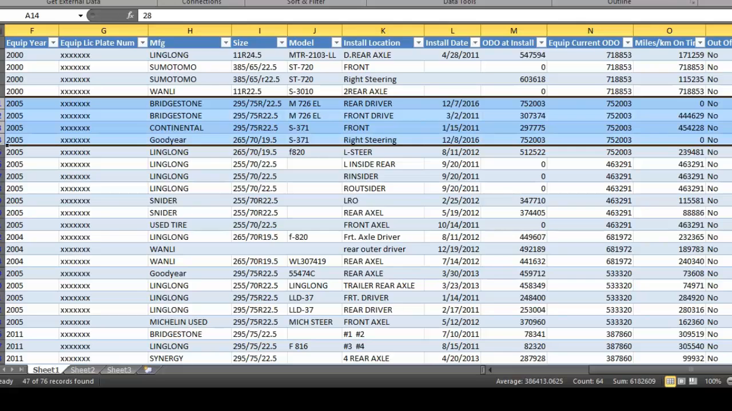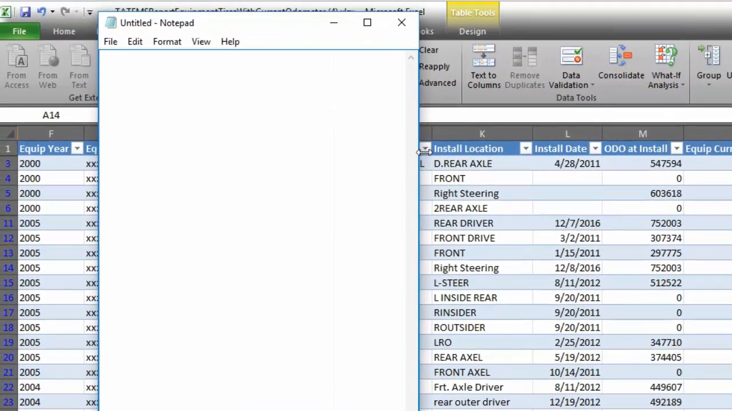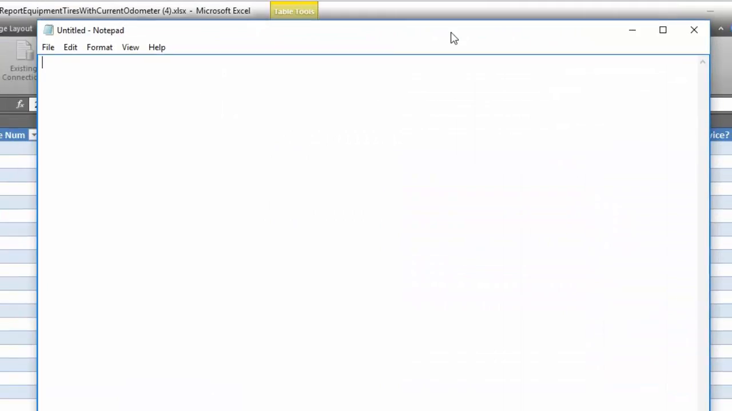So that is that. And then one more thing I wanted to show you real quick is, if for some reason you can't link this spreadsheet up to your current data file, you may need to recreate the spreadsheet from scratch. Let me show you how to do that real quick. I'm just going to bring up Notepad. So I've got Notepad open here. I'm just going to expand that a little bit.